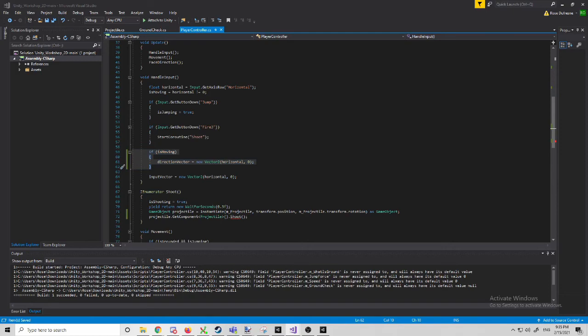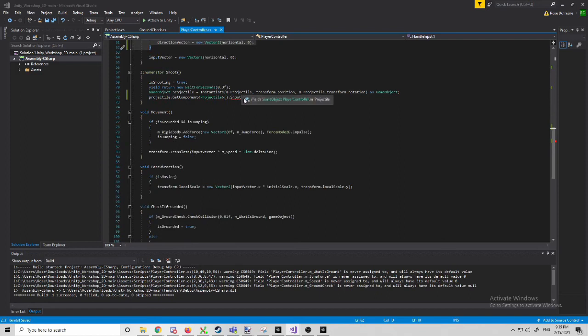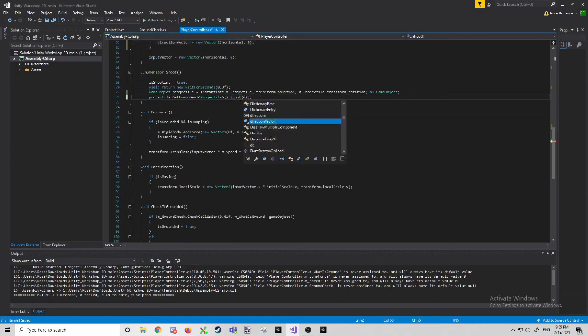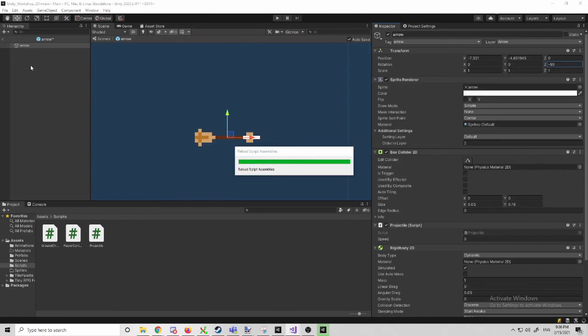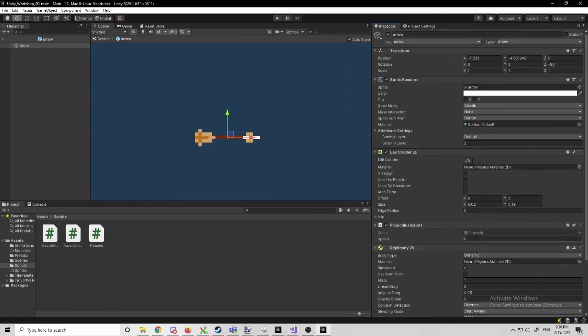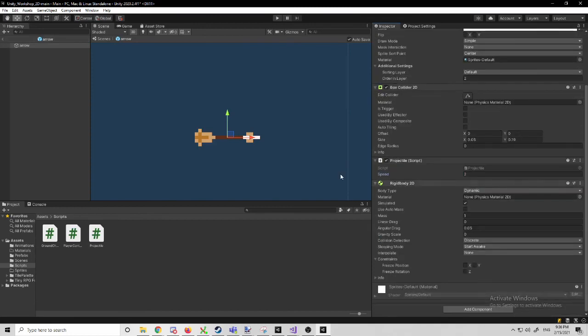I think that's okay. Let's just put the direction vector inside. All right, so now that everything is done for the script, let me just check if we're missing anything. So the speed of the projectile, we have to define it. I'll put 2. And let's see if that works.